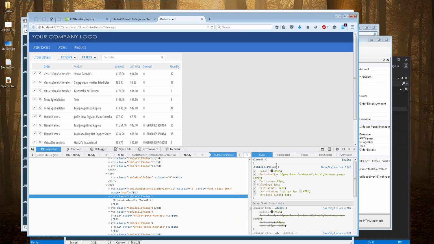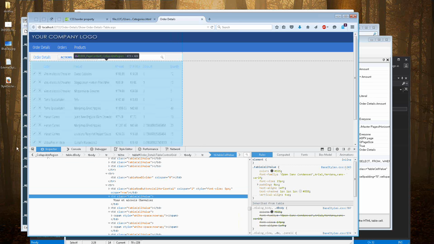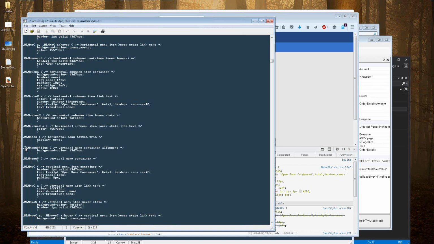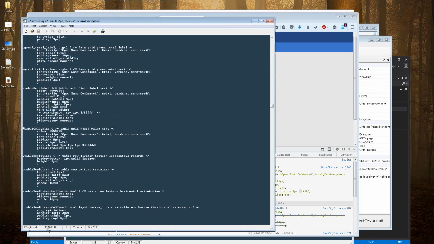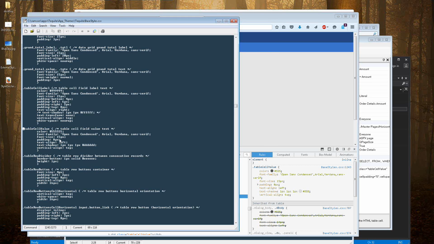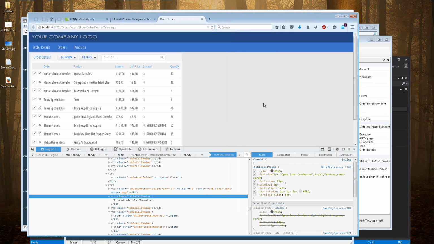If I look on the right side, I see this is the class and these are the properties. Notice that it got this from base styles on line 1243. If I go here and go to line 1243, you'll see that everything is just echoed: this color, this font size, and so on. It's all echoed here.